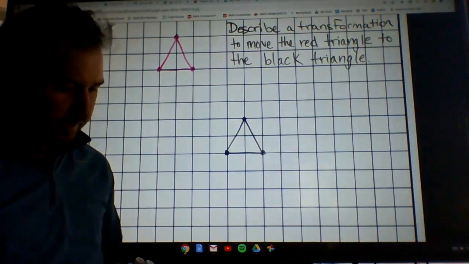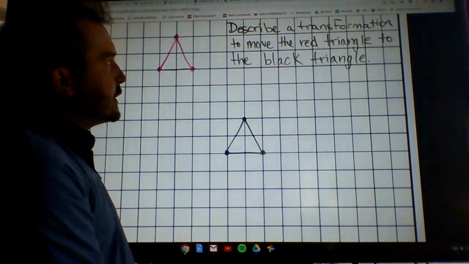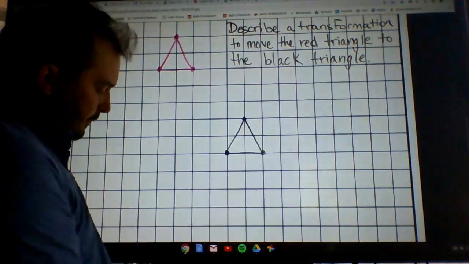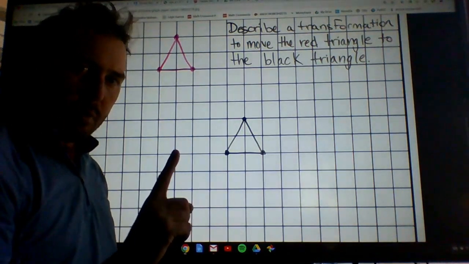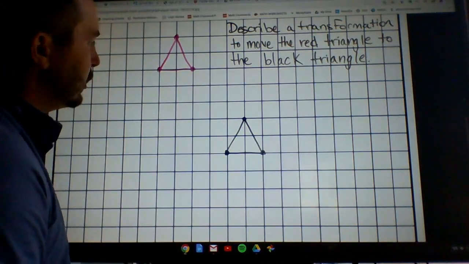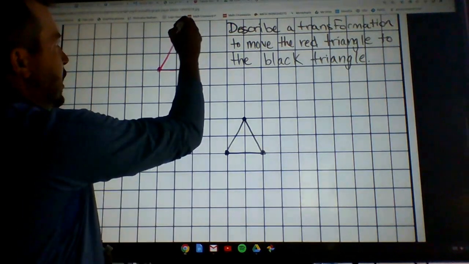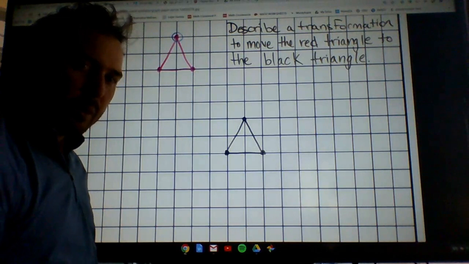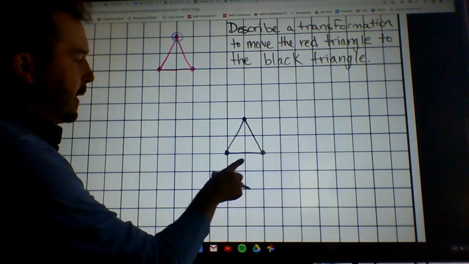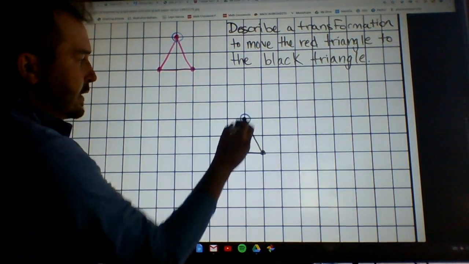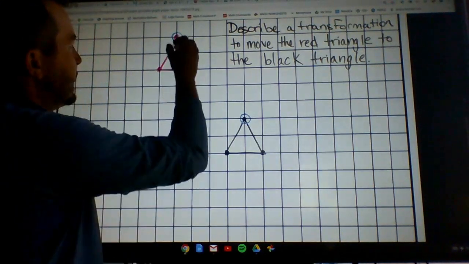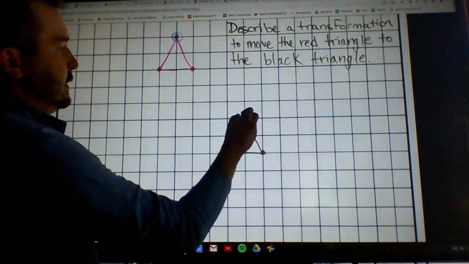And here's our final example. It says, describe a transformation to move from the red triangle to the black triangle. So again, let's focus on one point. This triangle is a little taller, so I'm going to focus on this top point. Well, my corresponding point, or the same point on my black triangle, is going to be at the top here. It's like the longer side, or the longer point. So how can I get from this point to this point?